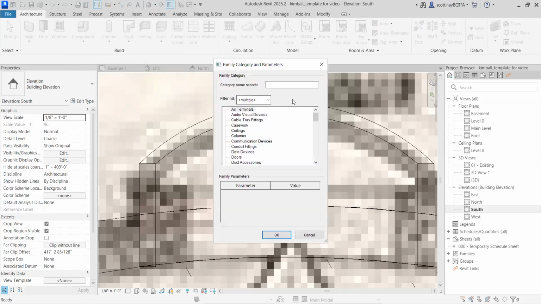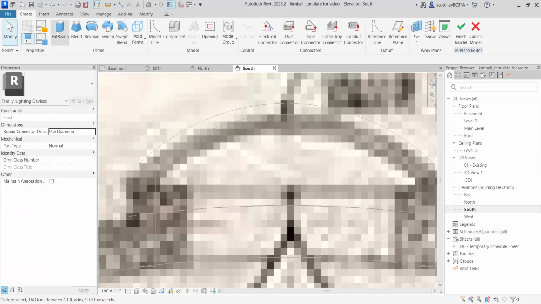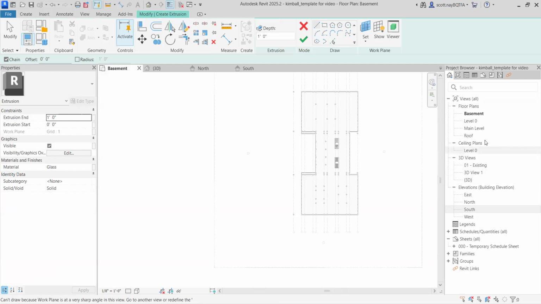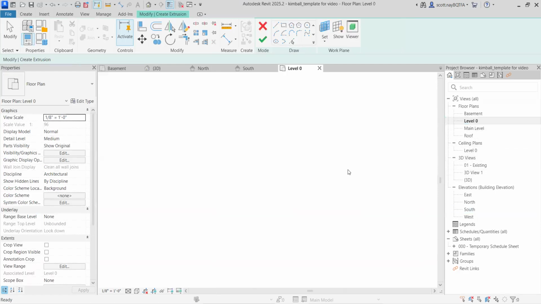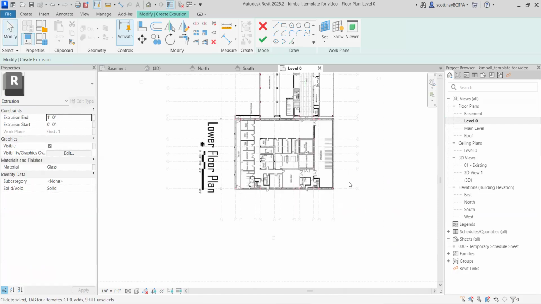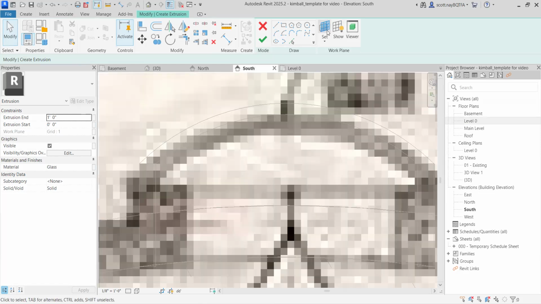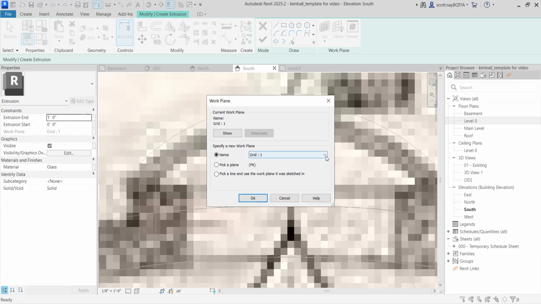Architecture, component, model in place. This time I'm going to call it a lighting device, I guess. Sure. Click OK. And now since we're coming from the south, I actually want a different grid. Let's see. I want grid 6 now. 6, click OK.